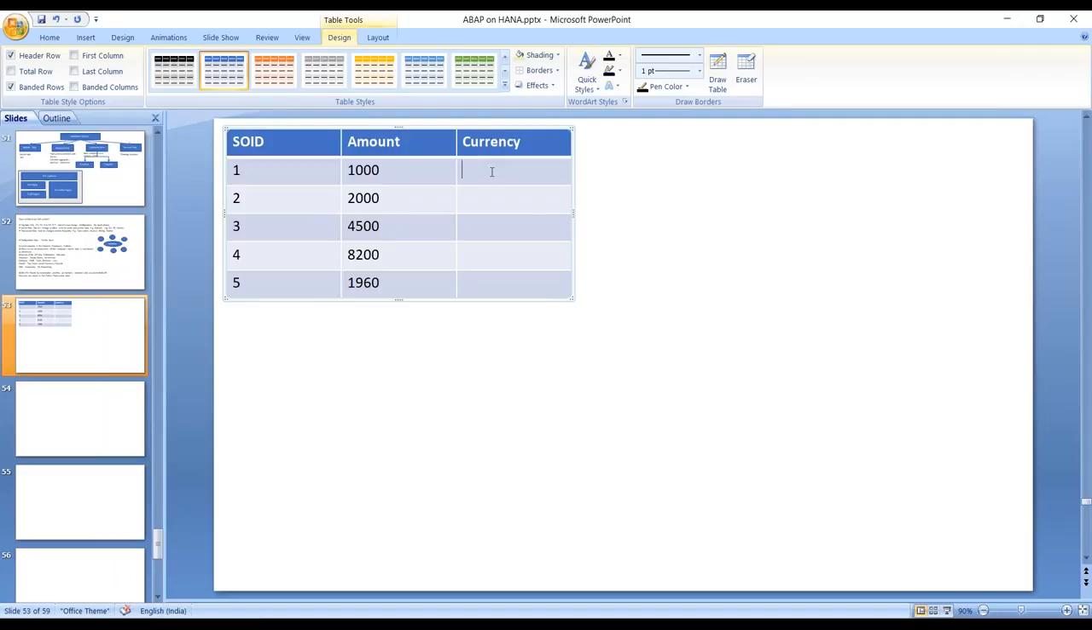And then in what currency was this sold? Let's say this was sold in euro, this was sold in US dollar, this was sold in INR, this was sold in INR. Like this, you have your sales data.